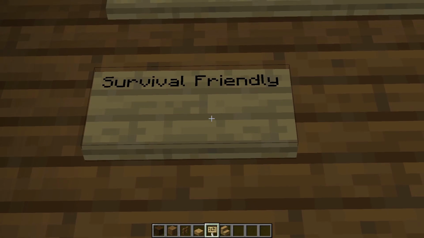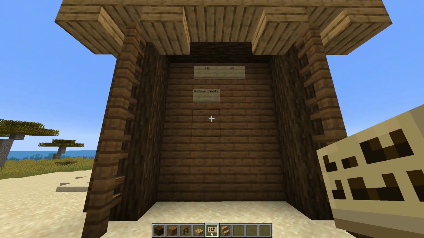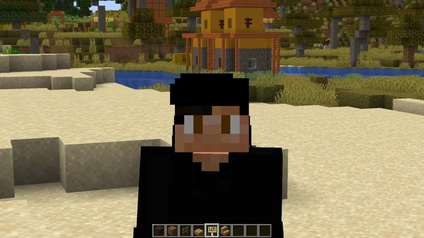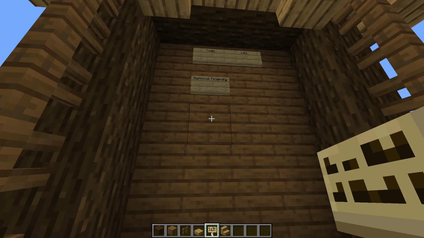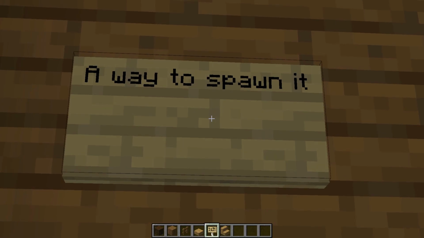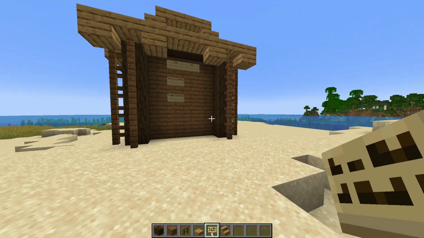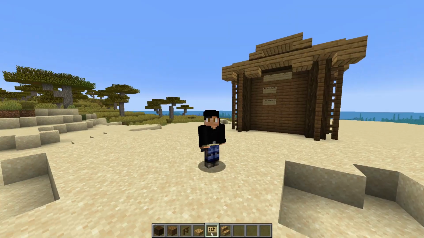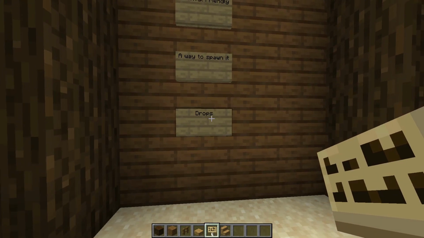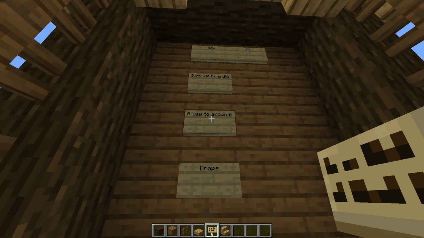So, of course, the first thing we're gonna need is to make it survival friendly, because I wanted to be able to spawn the mob without getting into creative mode or anything like that. And then the second part is gonna be a way to spawn it, because of course, how are you supposed to spawn this mob? Oh, by the way, if you saw the title, it's gonna be the underweather. I forgot to mention it. And then we will need the drops, of course. I don't know if this mob's gonna drop.